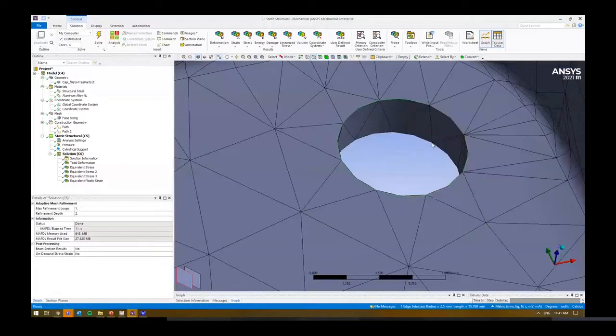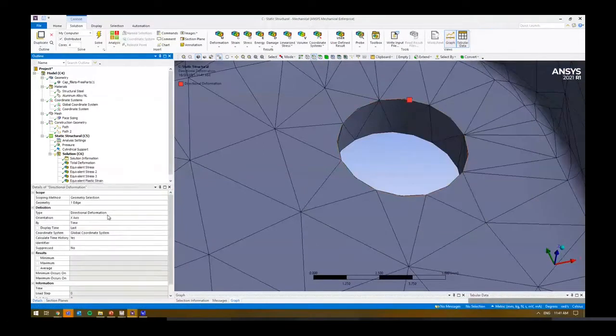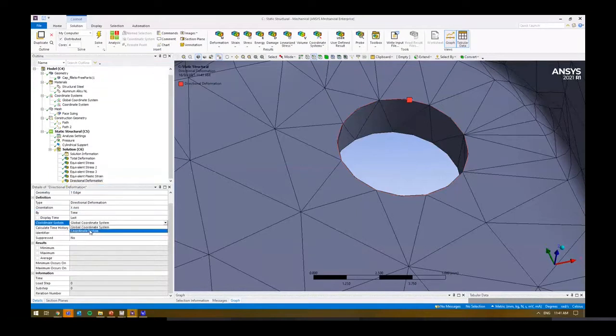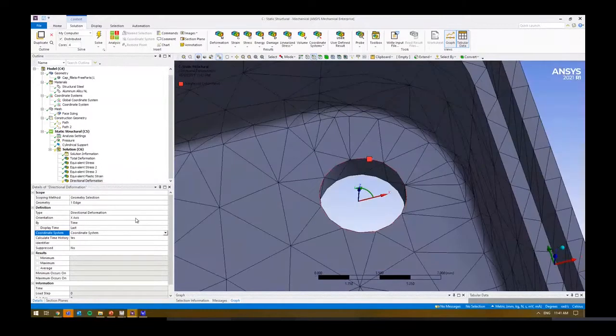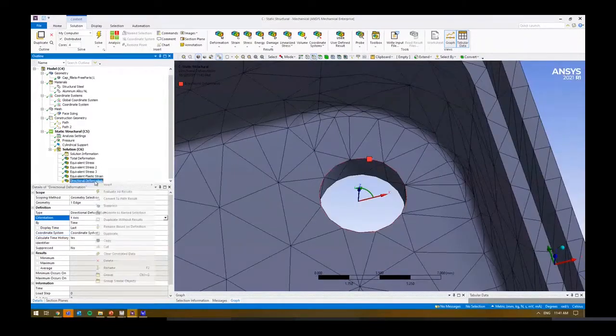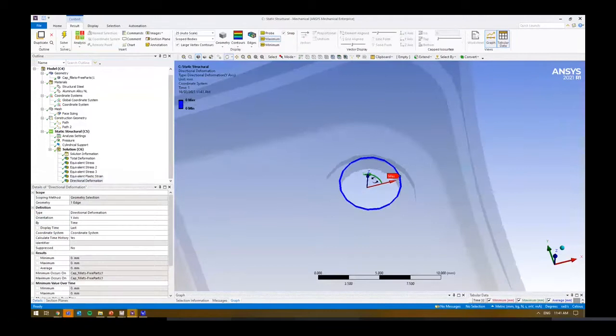Right, so we can give it directional deformation. And there you go. So we can now show clearly, we can orientate by a certain specific axes. Instead of global, we'll use that coordinate system here. And you can see the Y is kind of coming across. So I'll select that over to Y. And I can evaluate the result.